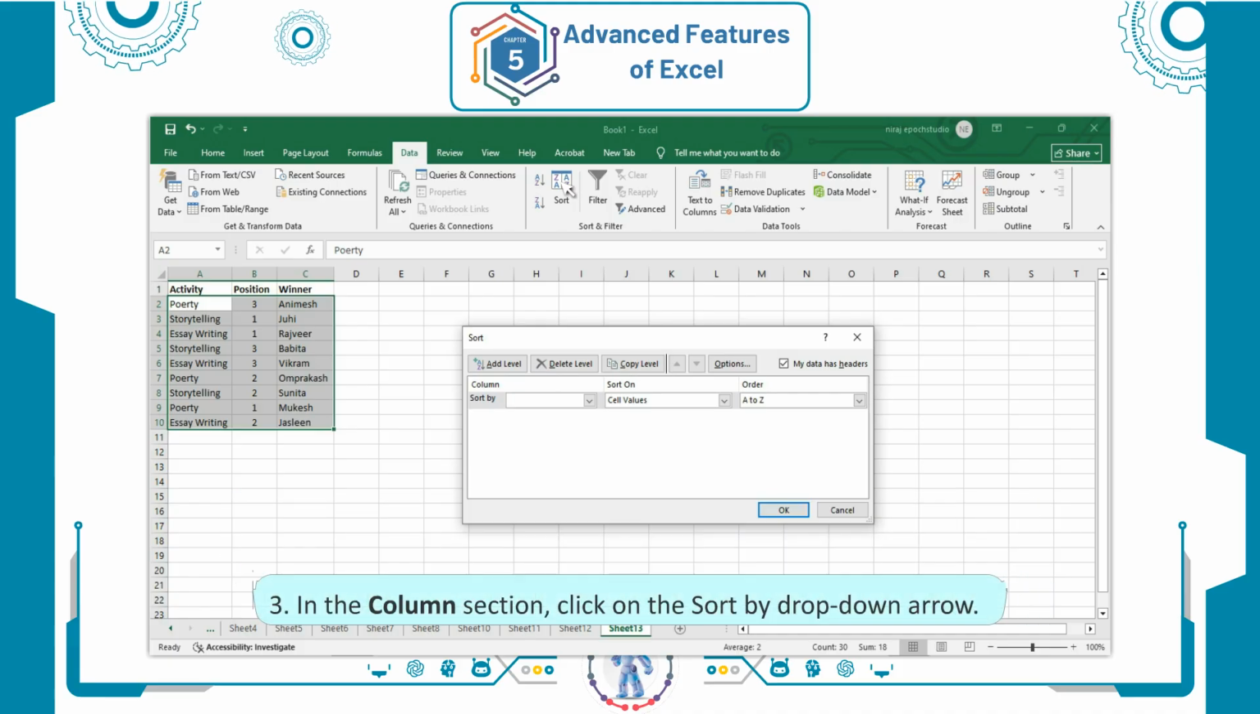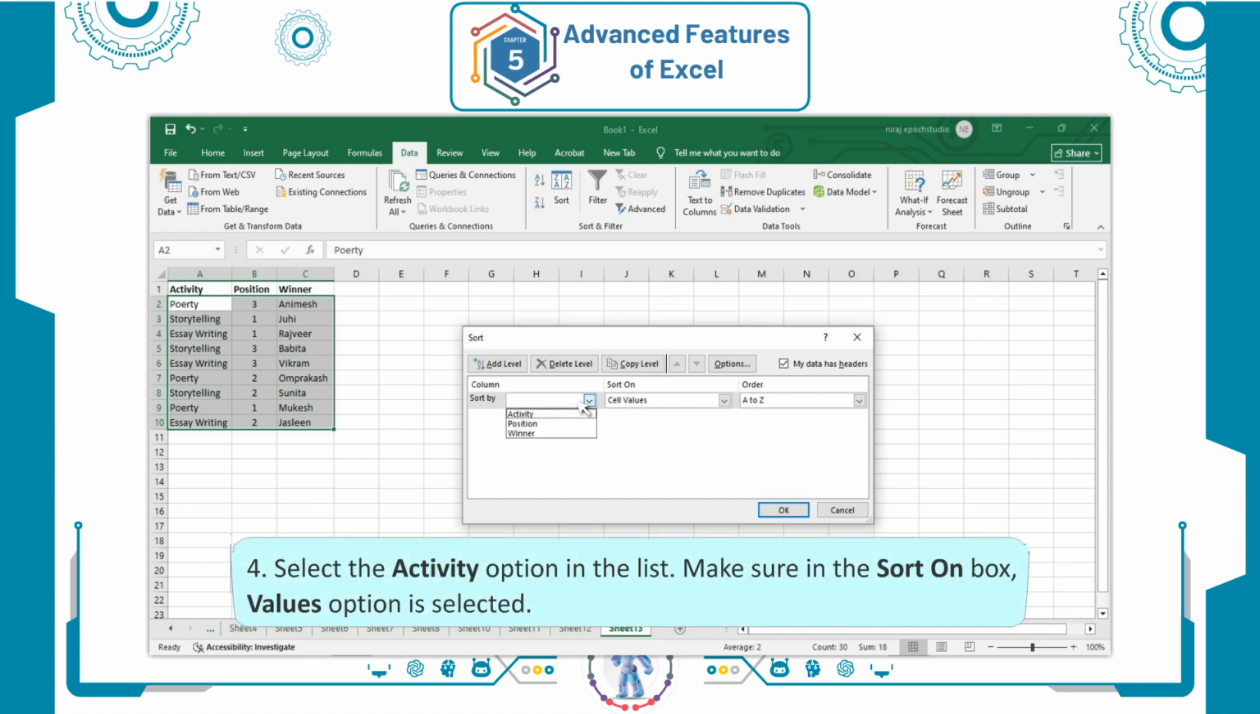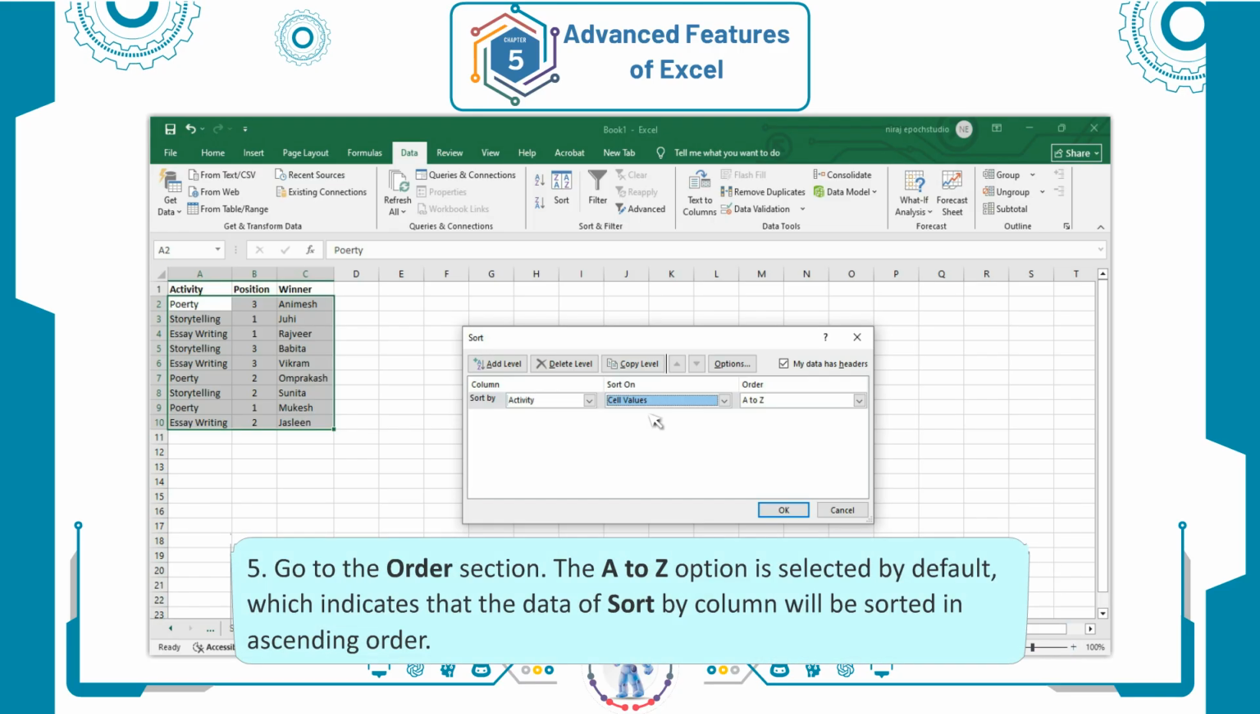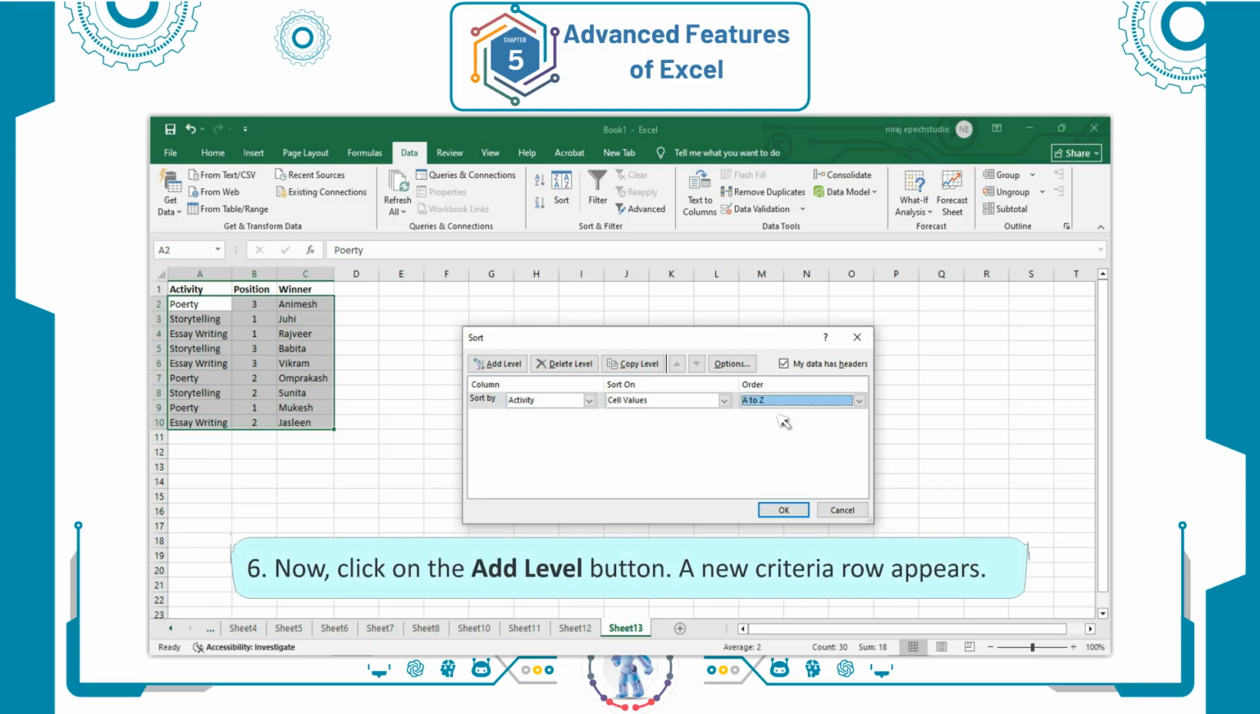Fig. 5.33. 3. In the Column section, click on the Sort by drop-down arrow. 4. Select the Activity option in the list. Make sure in the Sort On box the Values option is selected. 5. Go to the Order section. The A to Z option is selected by default, which indicates that the data of the Sort by column will be sorted in ascending order.